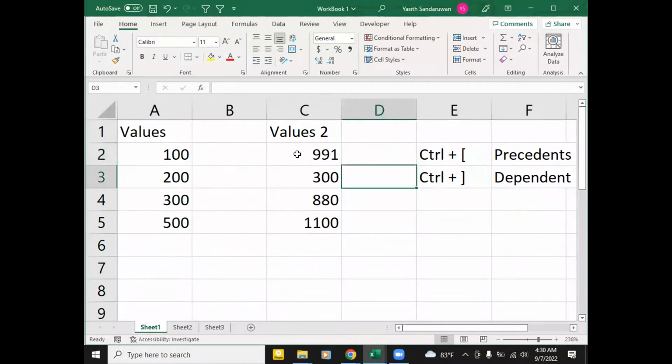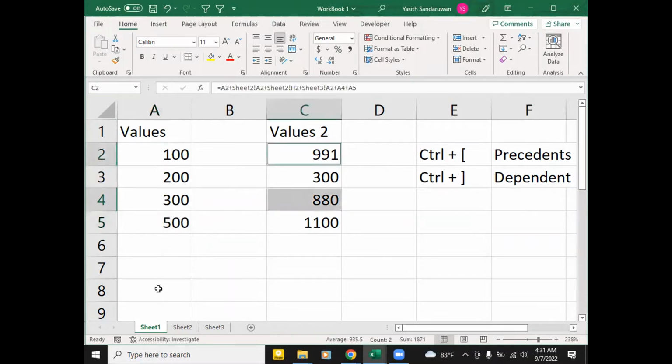If you want to know the referred cells, go to the targeted cell, then press Ctrl and open bracket key, then it will bring you to the linked cell of this cell. Then if you want to know the dependent cells of these cells, you can select the cell and press Ctrl and close bracket. It will bring you to the cells which depend on this cell.